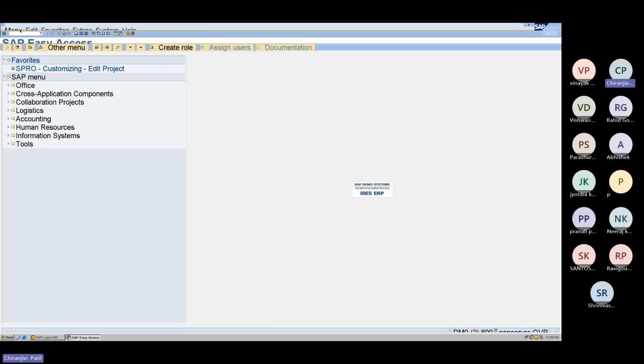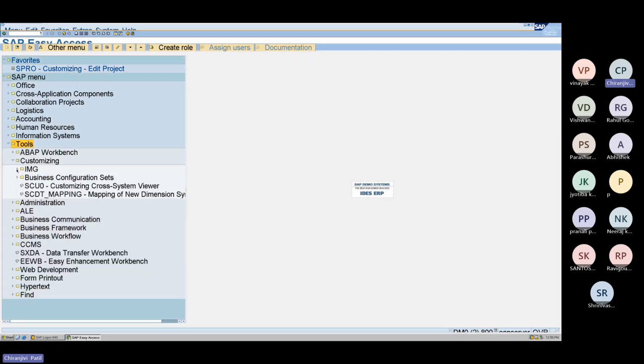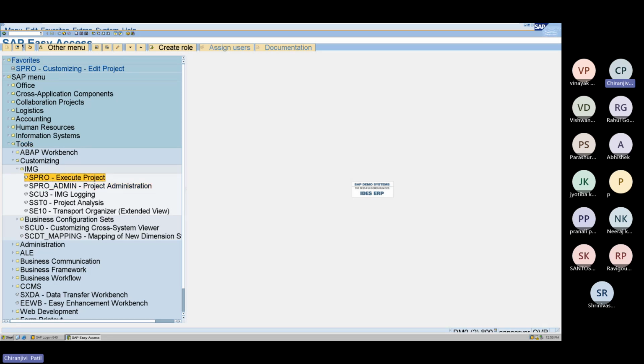So guys, this is an end user menu. To get into the customization menu, you have to type SPRO. This is the T code to get into the customization menu. Or you can go from Tools, ABAP Customizing, IMG, SPRO. SPRO means, no one will ask you this full form, but it's SAP Project Reference Object.